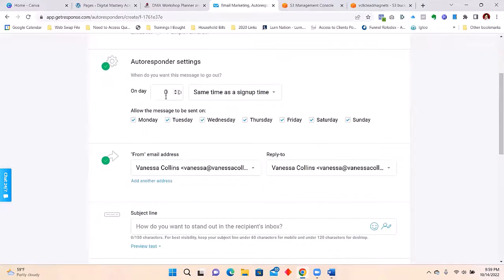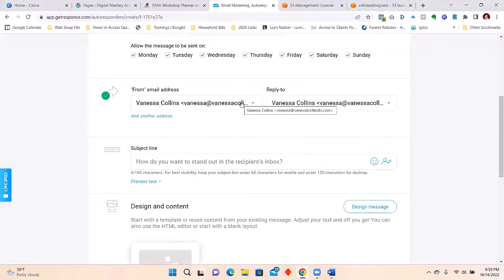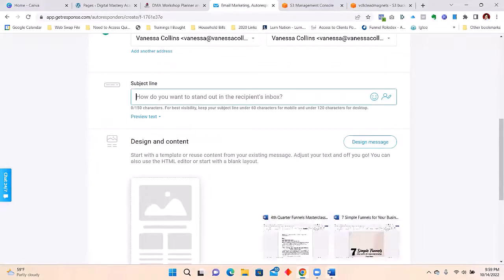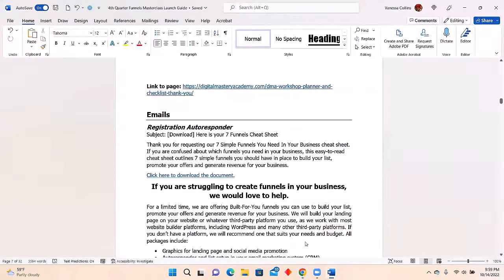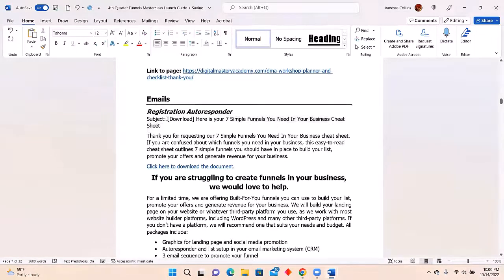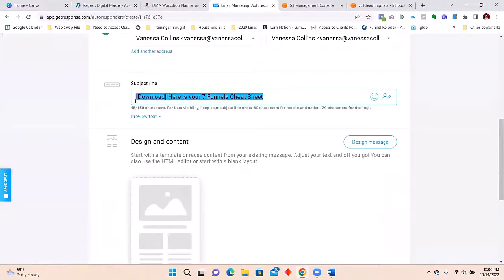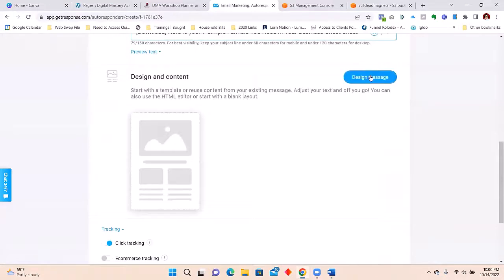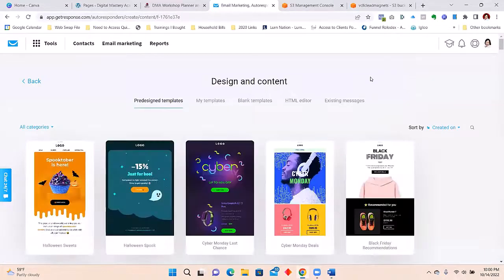I want it sent on day 0, which means as soon as they sign up, they get the email. I have my from address and subject line. I'm going to come over here to my handy dandy document here, and I'm just going to grab it again and come over here and put my whole title in. And there's other things you can do. You can have their name pop up. Sometimes that's good. Sometimes it's not. All right, so we're going to set up our email.